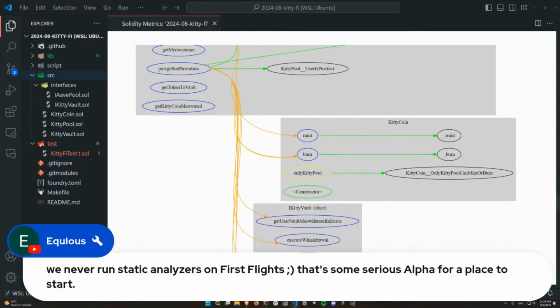Something that Echo says is we never run static analyzers on first flight. That's some serious alpha for a place to start.